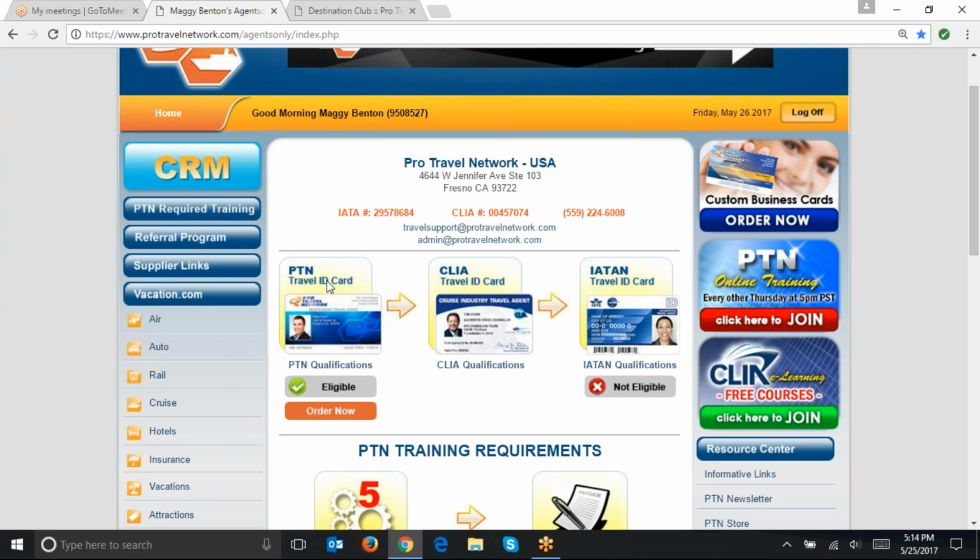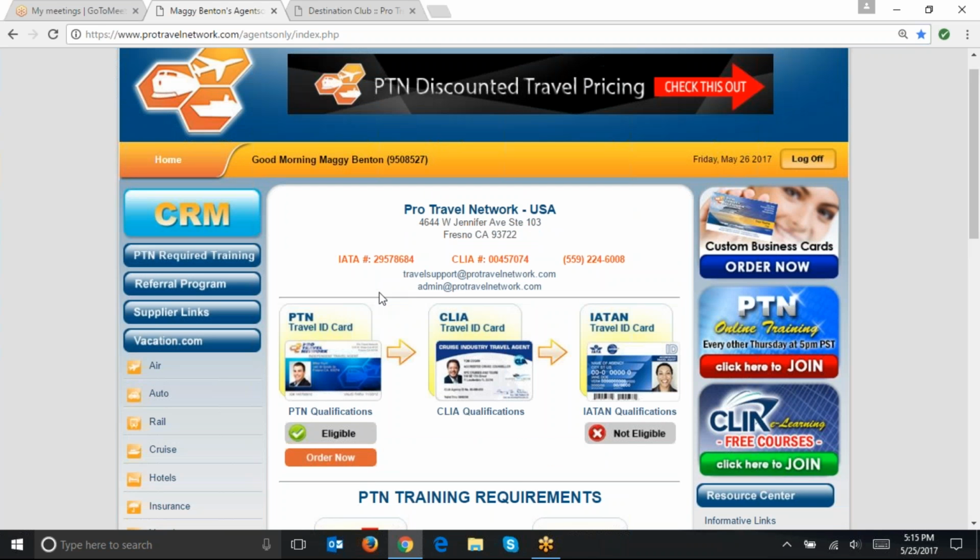So this is just showing you the PTN ID card, CLIA, and ITAN. Eventually you could start getting all these. Right now, the ones that are available to you are the PTN ID card and the CLIA card. This one is $40, and this one is $65 that you pay to CLIA. This will never change. It won't say that you're eligible until you already have $5,000 in paid commissions. And that goes as well for the ITAN. You need $5,000 in paid commissions from us to you in the last 12 months to be eligible for this one. So we'll go over that in a little bit.